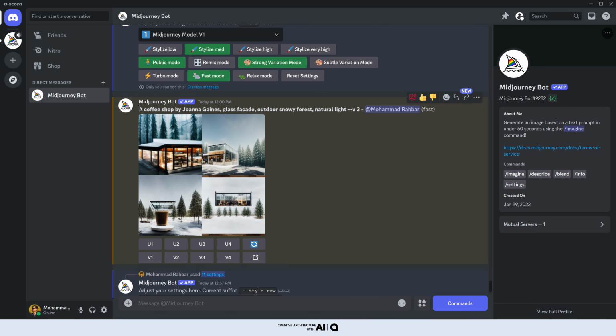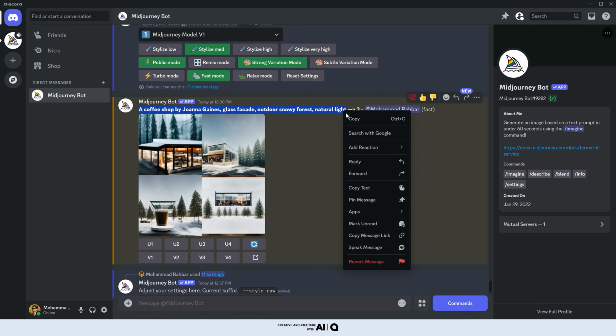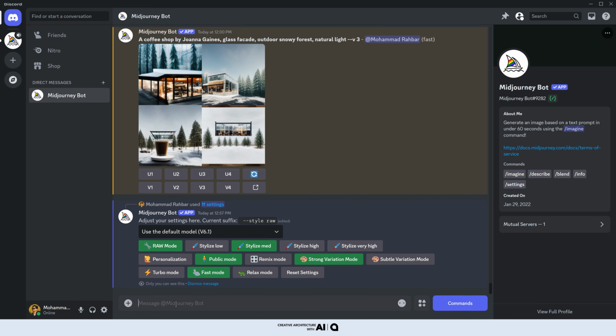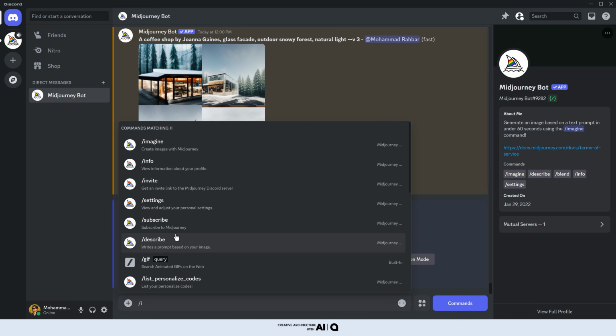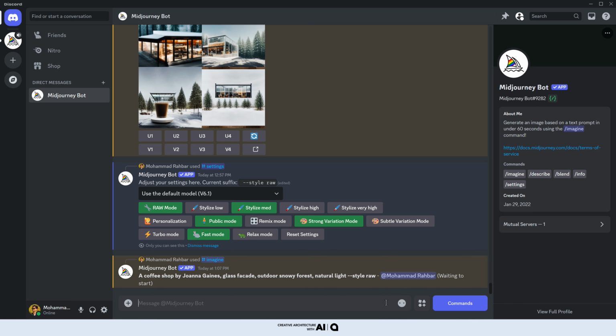For example, the same prompt I've written here, I used in the previous session. I'm going to right-click and copy it to make a new one. Imagine, and I'll paste my prompt and enter. As you see, the parameter is also manifested for us. The parameter is --style raw. This is the parameter to activate raw mode.